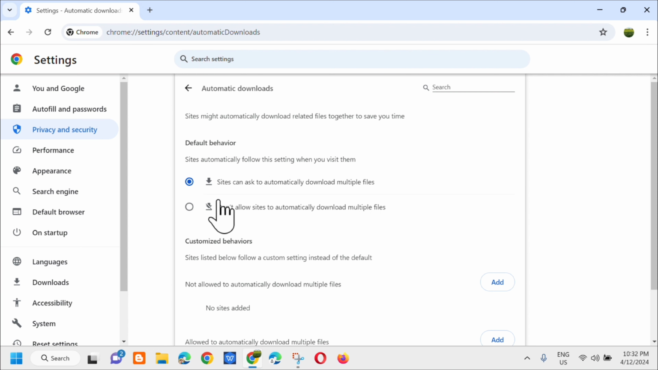Alright, so ganun na po kasimple on how to enable or disable automatic downloads in Google Chrome.